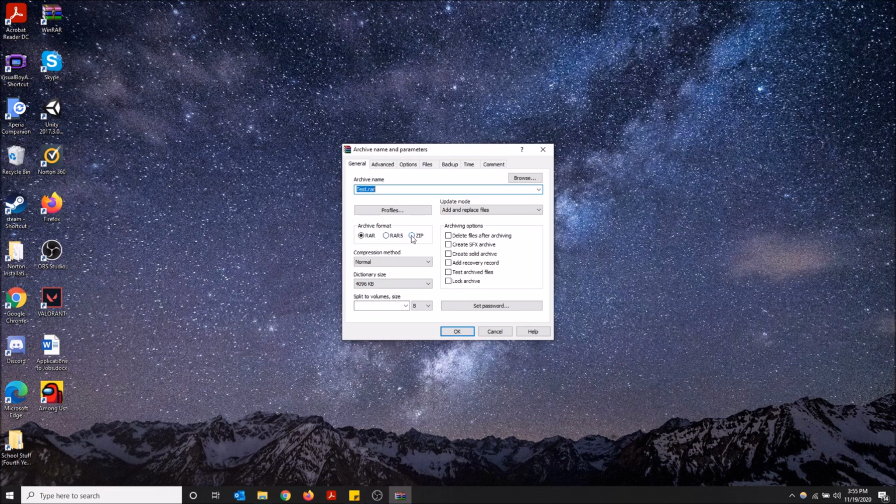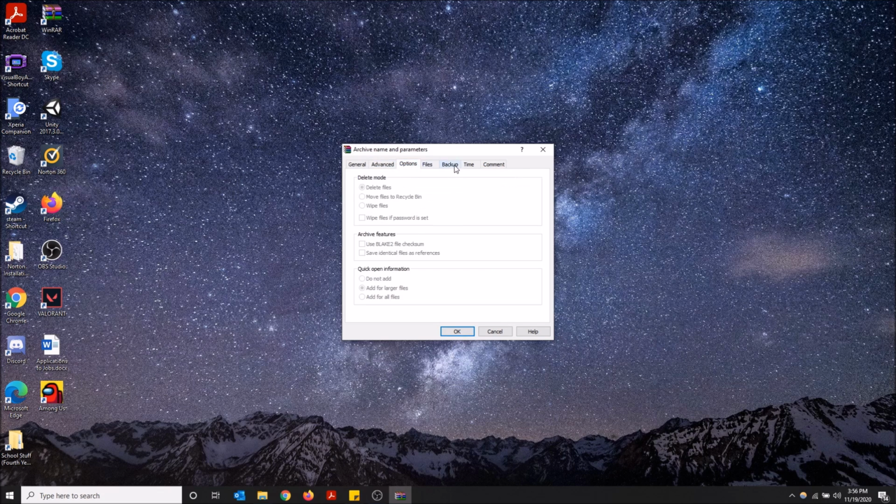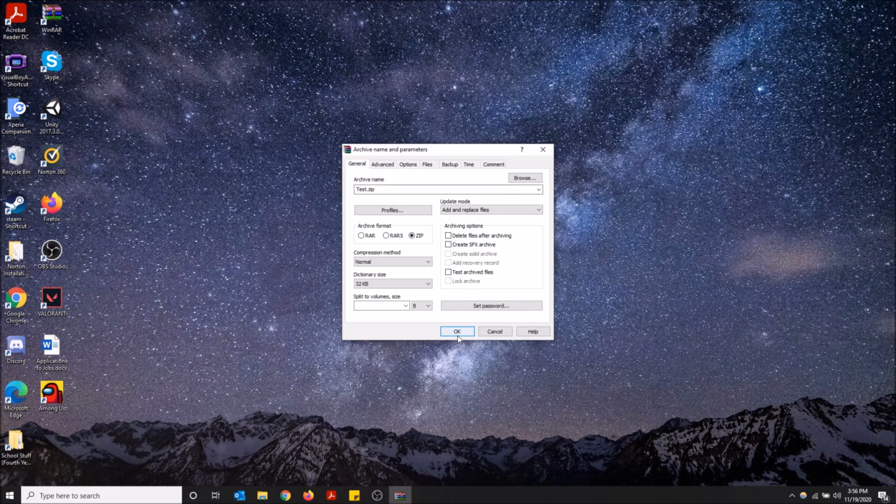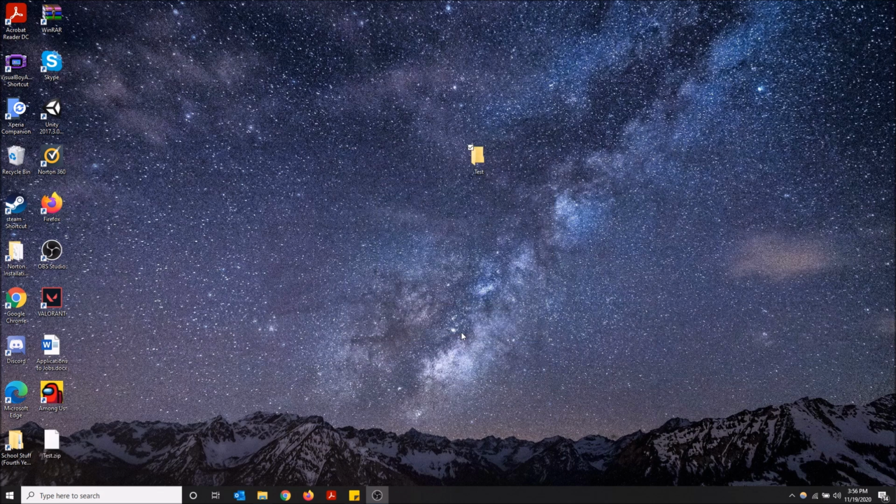If you want to turn it into a zip file, you can change it to zip, or you can have a RAR. These are only specific to WinRAR, these two, .rar, .rar5. I would recommend you use zip, as that's most widely used. So you just have to click zip, and then all you have to do is click OK. You don't have to worry about any of this stuff. This is more advanced if you really know what you're doing. But yeah, so just click OK.